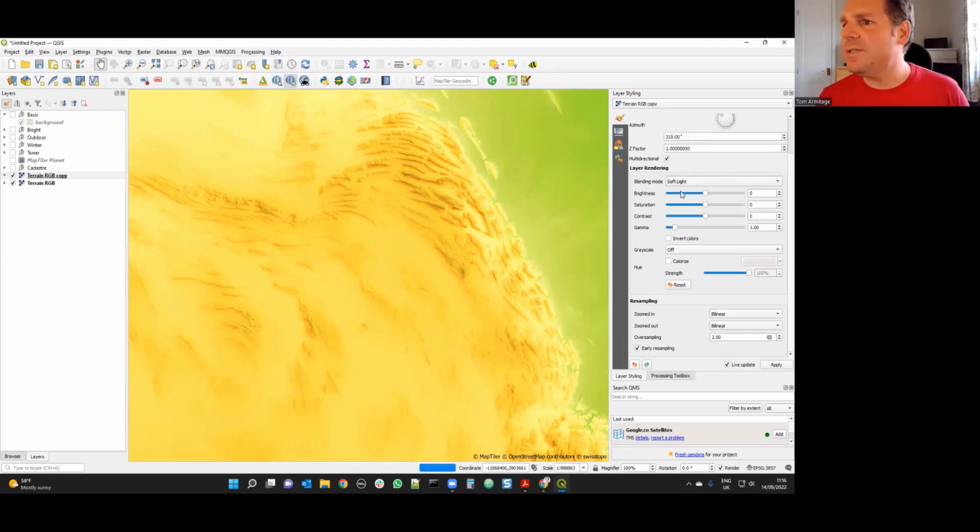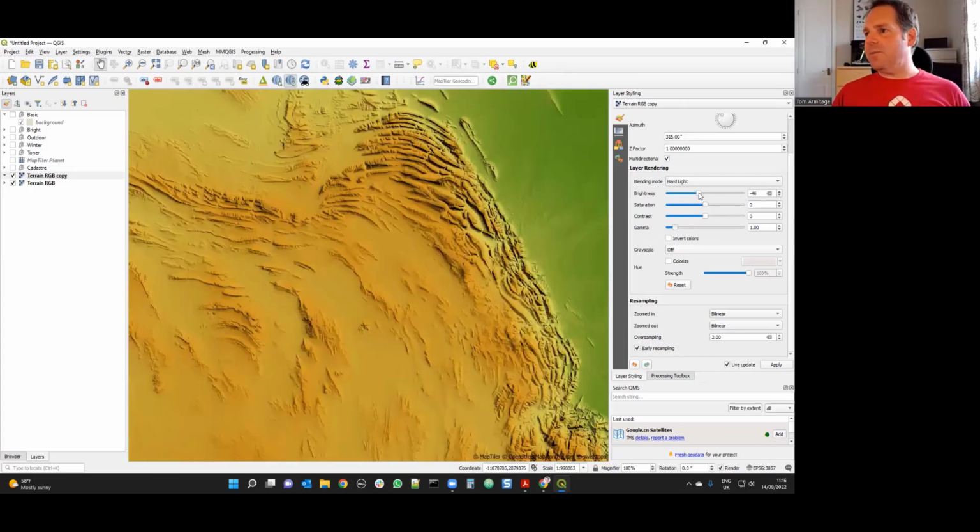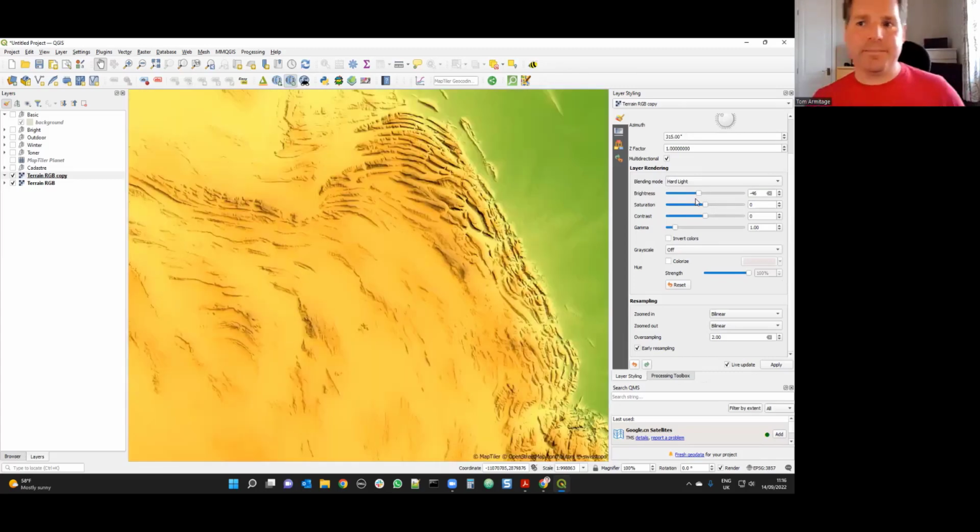So if we use a soft light maybe, and that's a little bit more, or a hard light, and there you can see, obviously a bit too much. So maybe if we took our brightness down, then we're starting to see similar effects that we had before. So always have a play with these blending modes.